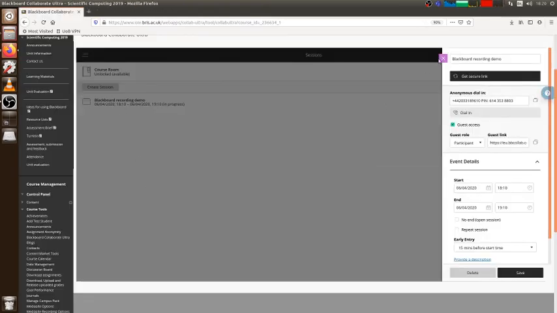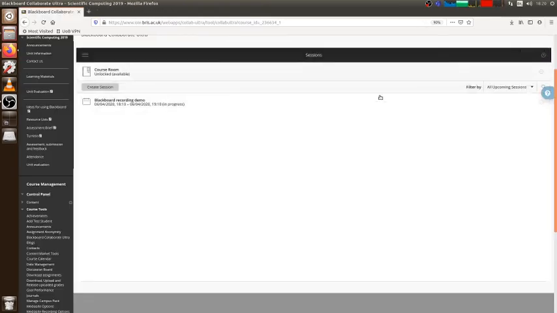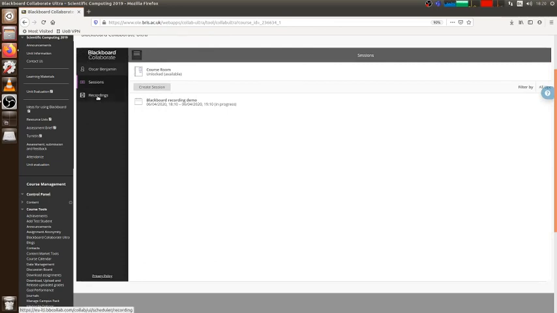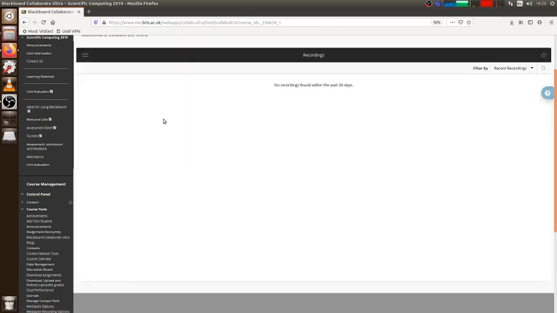So if I come out of here, we can see we're back to the session menu in Blackboard Collaborate, and through this menu I can access the recordings. This is saying that there are no recordings found, because it takes a certain amount of time for the recording to appear, but when it does appear here I'll be able to click to either watch it or download it, because I ticked the allow downloads option when creating the session.